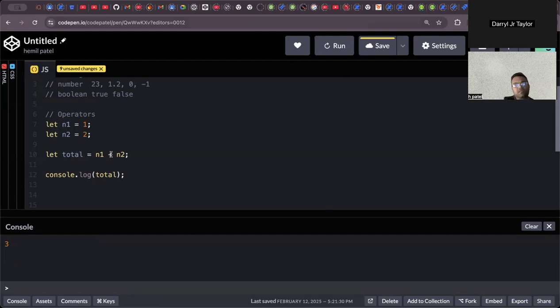So plus is an operator. Equal is an assignment operator. You're setting it with the value, right? So it's an assignment operator. Plus is an arithmetic operator because you're adding the values, right? Yeah, got it. All right.